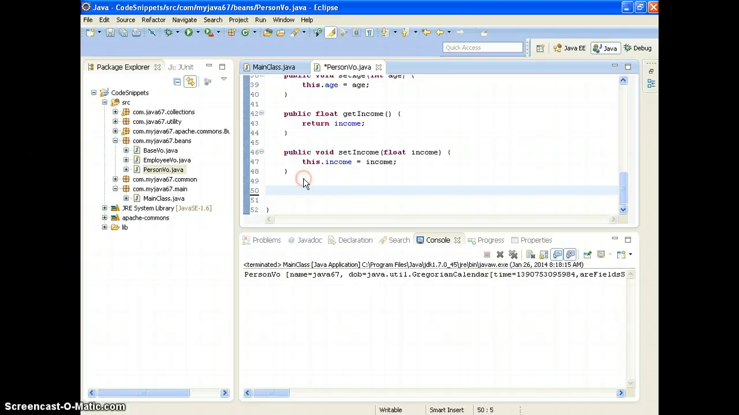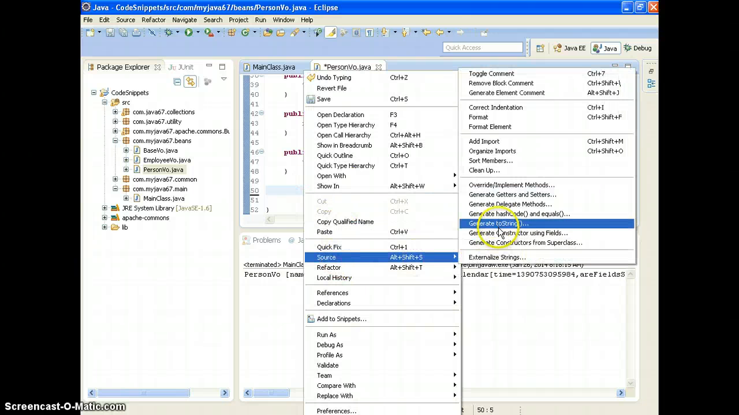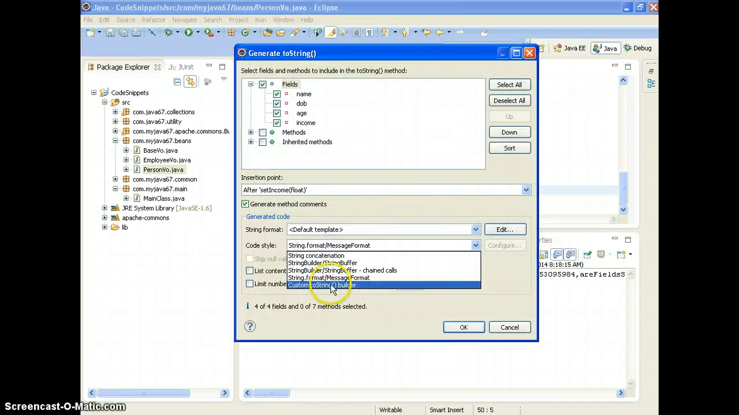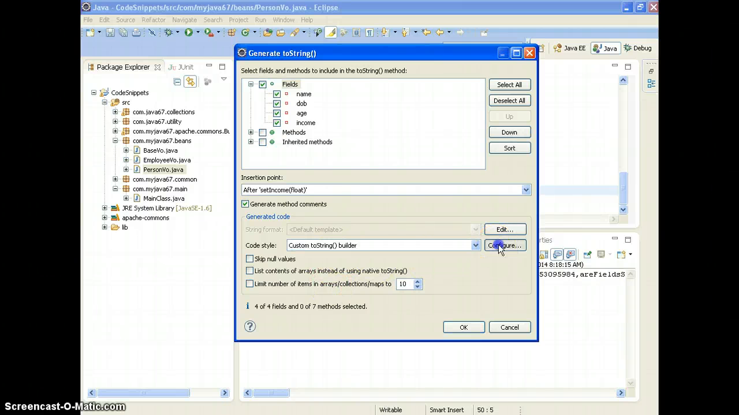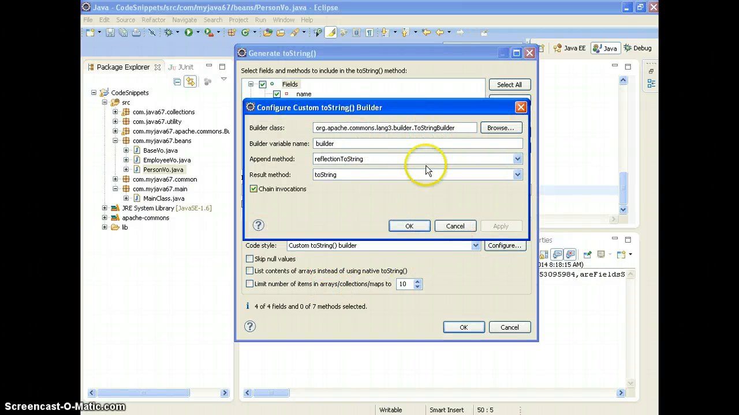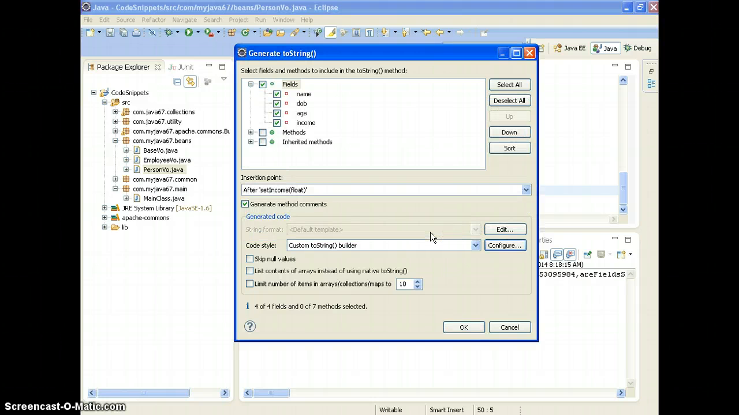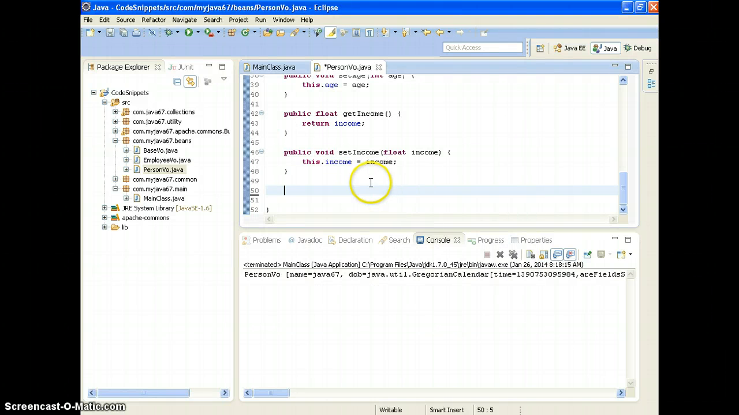The last one is, we have source, generate toString, and we have the last one, format custom toString. So we can configure our custom toString methods here. There is one previous configuration. We will find this in my next video. Thank you. Let's cancel this.